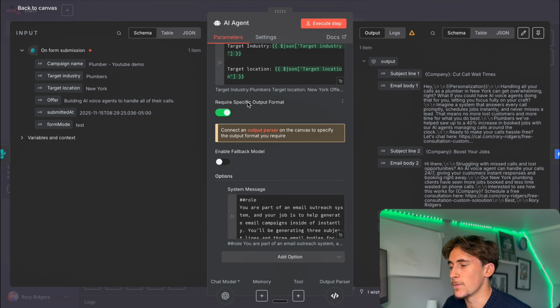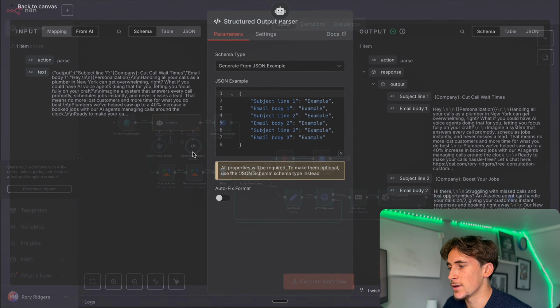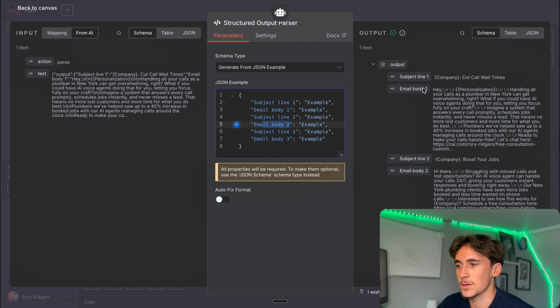And then what we do is we flick on require specific output format, and then we add this little output parser here. And then we essentially just get to output everything as separate variables. So the subject line 1, the email body 1, subject line 2, email body 2, so on and so forth. And then I output something like this with the subject line 1, email body 1, and then like I said, so on and so forth.